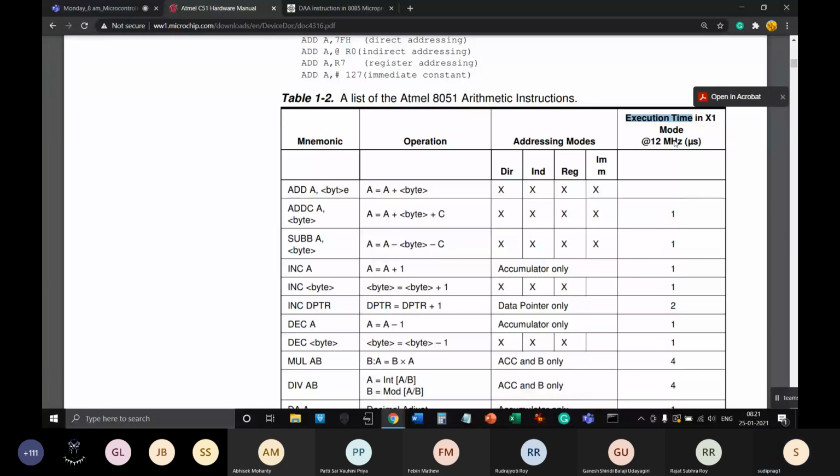As per this. Okay, so I think it's pretty straightforward. The only thing is you need to know these facts. Now, ADD A comma byte basically means add A comma direct address in addressing mode, for example. In that case, this byte becomes an 8-bit address if it is the direct addressing mode.